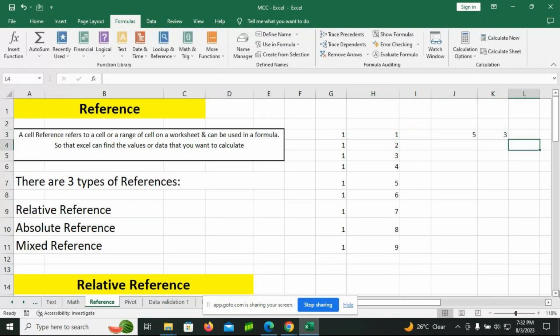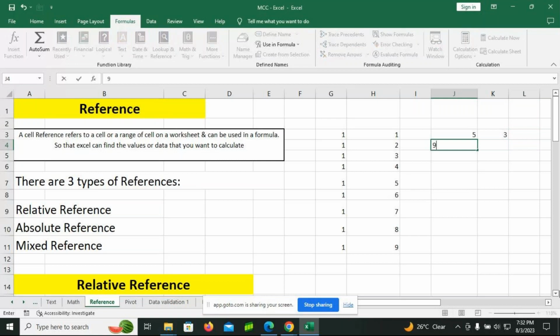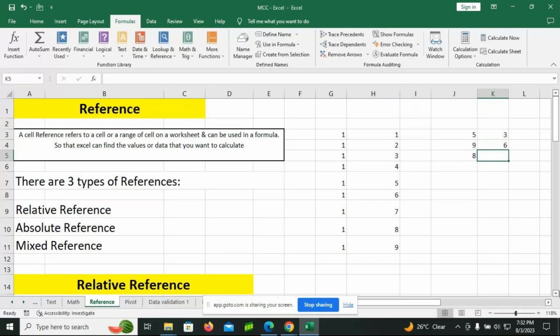Here I'll come and type equal to this cell minus this cell. Okay, 5 minus 3. Enter. I'll come here and double click. Automatically it fills in the values for the other cells.